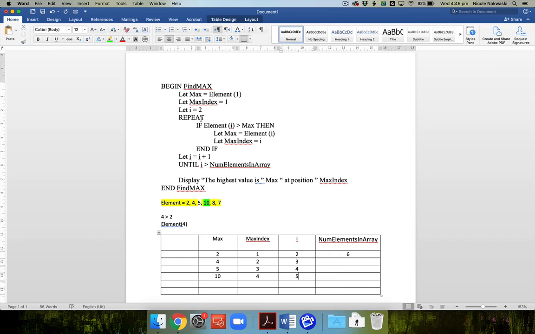Okay, now repeat. If element I, so now I'm on element I, which is 5, element 5 is greater than max. So element 5 is 8. Is 8 greater than whatever's in max? Now max is currently 10. 8 is not greater. Apologies. 8 is not greater than max.